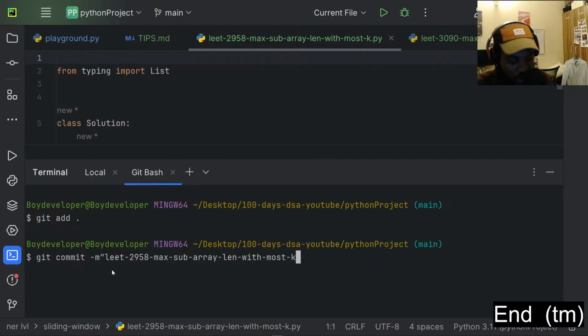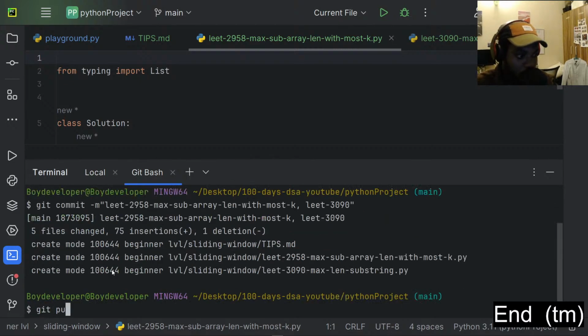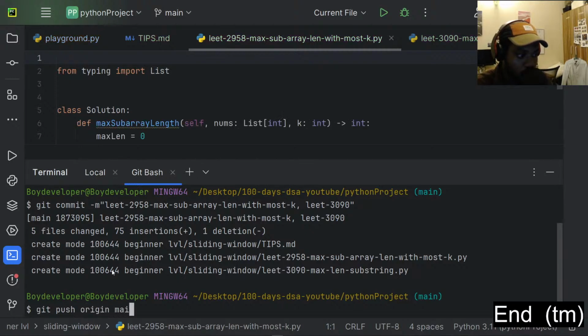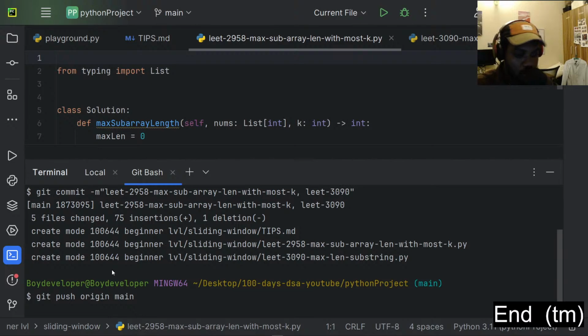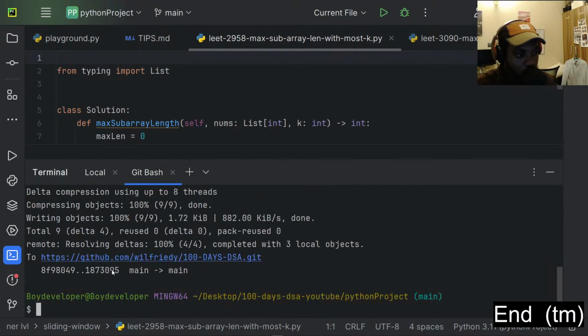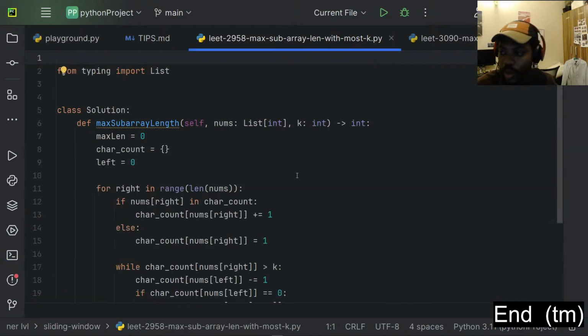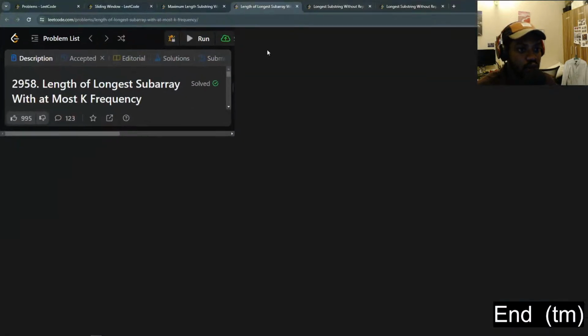And then there was LeetCode for LEET 3090. I'll just leave it like that. So I'll say git push origin main. Okay, so this has been pushed to GitHub. You can have access to this question on GitHub. Alright, so that's it for this session.